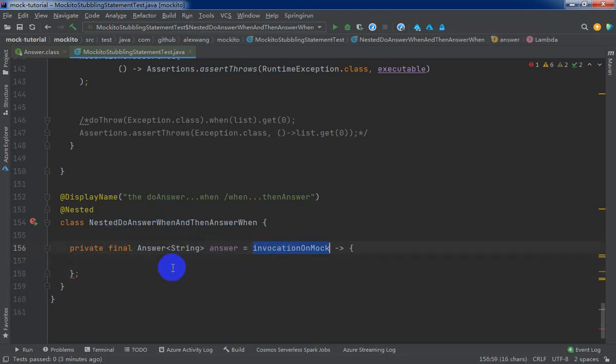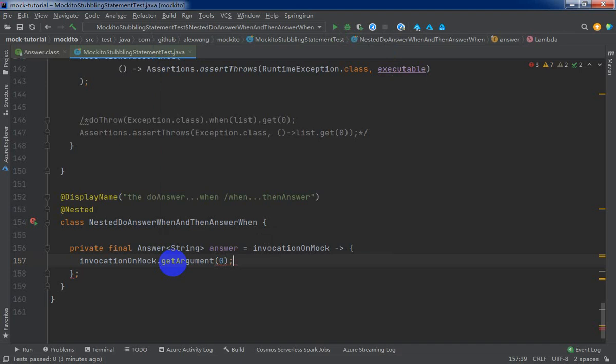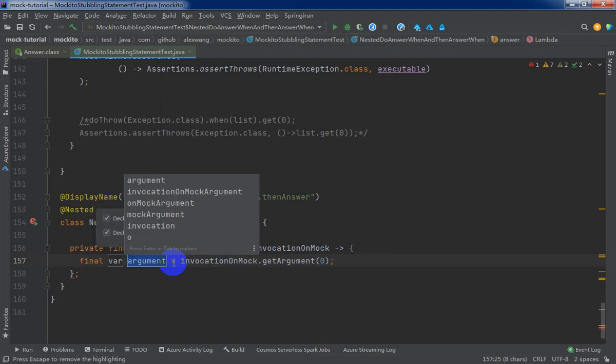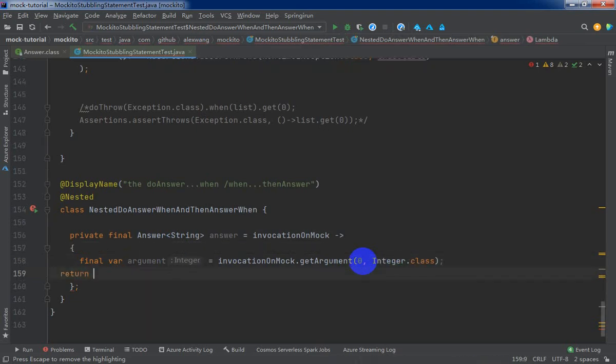Now, we should get the list's get method arguments first. As you can see, from invocation.getArguments 0, we can get the argument. Now we need to specify the type, Integer type. And then we'll return Mockito append argument. Let me rename the arguments to index, that will be more meaningful, right? Okay, it's pretty cool and pretty simple.